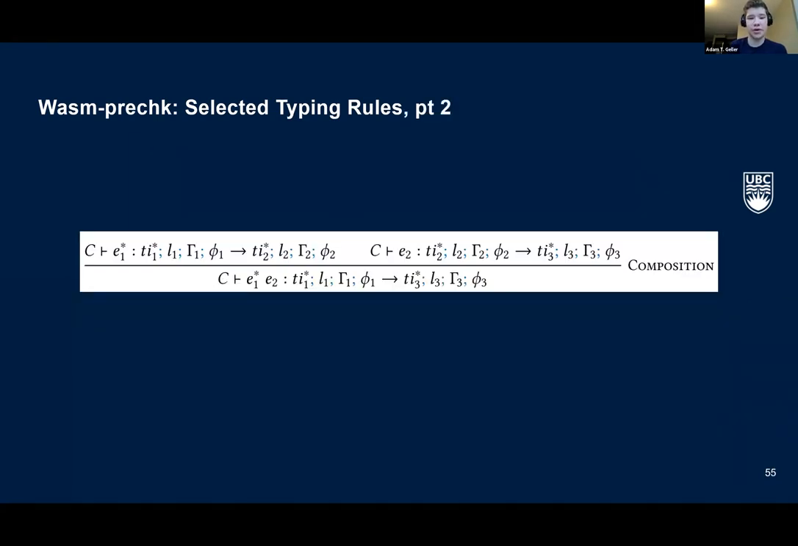This is the rule for composing a sequence of instructions with a single instruction. Keep in mind, E1 star might be the empty sequence. So what we're saying is, if the postcondition of E1 star is the same as the precondition of E2, then we can append E2 to E1 star and have a precondition from E1 star and the postcondition from E2.